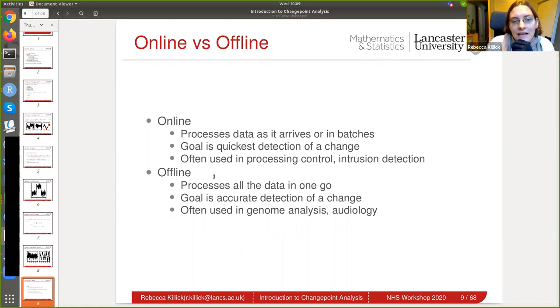And so that's really what I'm going to talk about today. The multiple change point methods that I'm talking about later can be used in an online setting, where you don't have to redo the analysis every time new data comes in. But I'll talk about that when we get there. Okay. So we're going to talk about offline. This is where our goal is to have the most accurate detection possible.